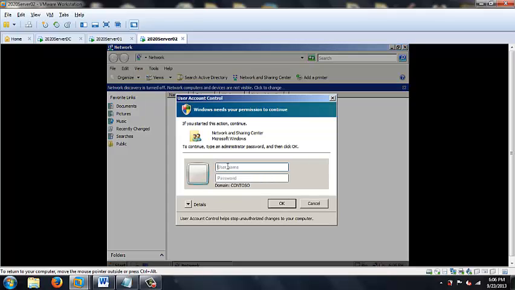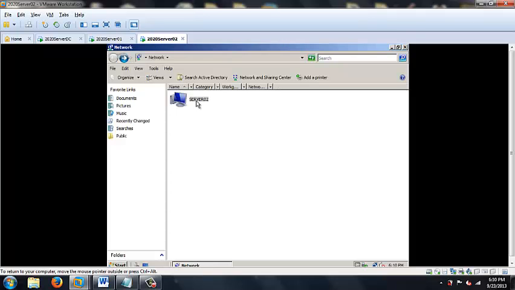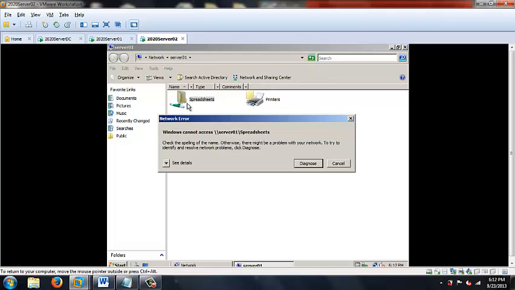And it's going to ask you for a user and password. We're going to put in Cantaso/administrator and the password for that account. And there's server 1. So inside server 1 we want to go to Spreadsheets, and we'll get a network error saying that we cannot access Spreadsheets.